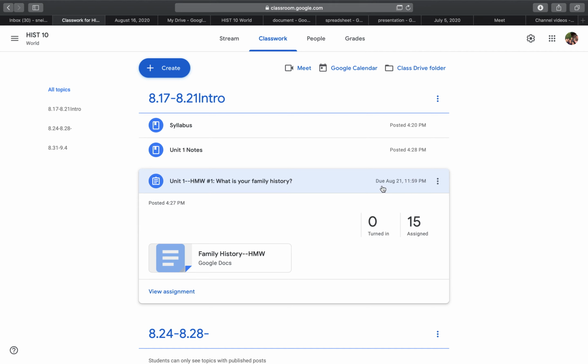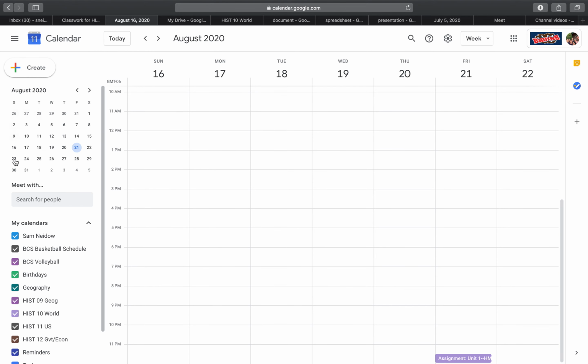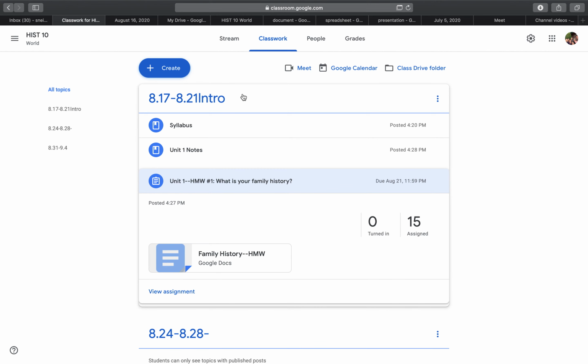Now, one last thing I'll show you is that this is pretty cool because you see the due date of August 21st, right before midnight. Now, if I go to my Google Calendar here and click this, it'll pull up my Google Calendar. And if I click August 21st, you'll note that assignment has actually been posted to my calendar. Not just to my calendar, because it's purple, it is also on my History 10 class calendar. Okay, so now this is acting as the student's planner whenever I put a date to an assignment.